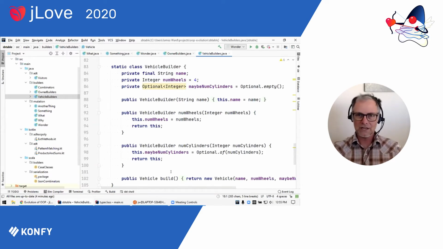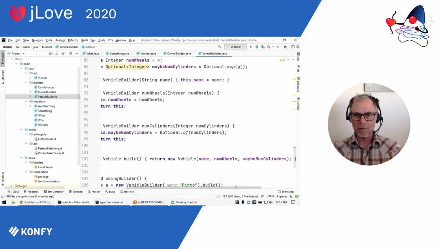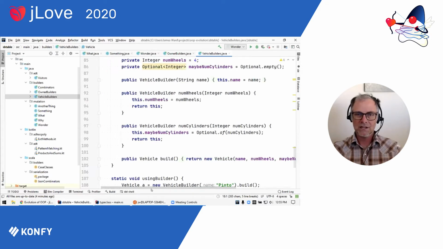And so we're doing this mutation in the builder, and then we call .build, and that's going to assemble our vehicle with those parameters. So we get to our immutable object. So this was an improvement over trying to use constructors for this type of thing, but it has some challenges.